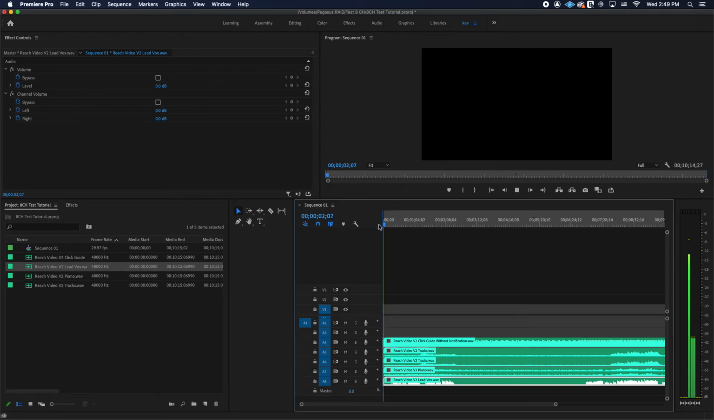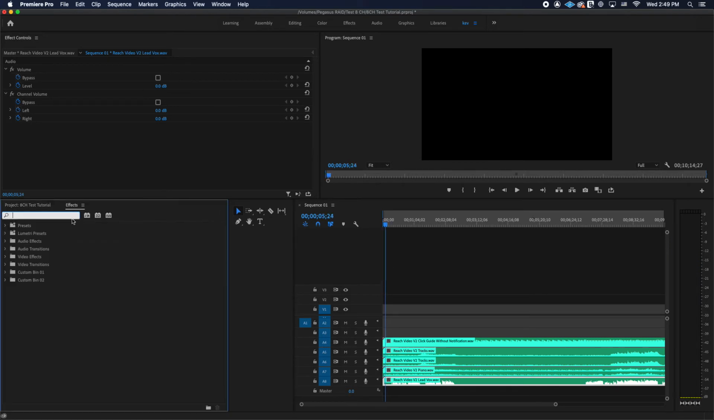Okay, so to finish things off, I'm just going to go in and add a crossfade effect to fade in and out of all the tracks. So that way when it starts in their heads, it's not an abrupt start or stop.